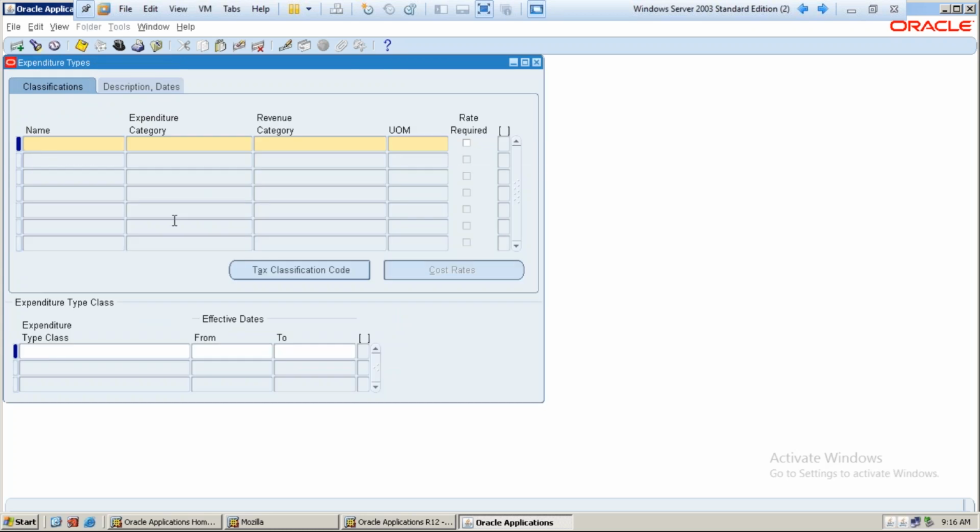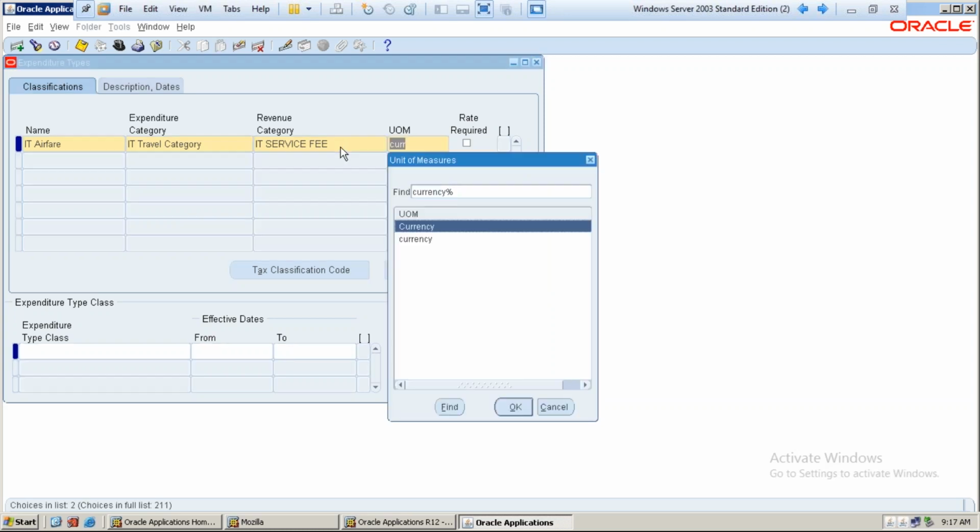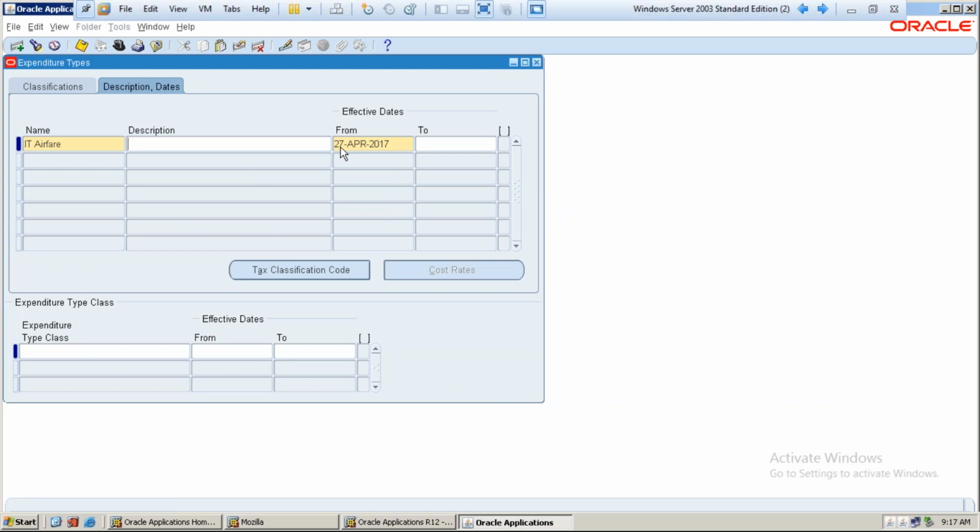So here we will define the expenditure types. IT airfare. What is the expenditure category? It will come under IT travel category. What is the revenue category? It will be IT service fees. Whatever services we provide, for that we are generating invoices. Sorry, generating revenue here. Unit of measure is currency, because this is a non-labor expenditure type, right?